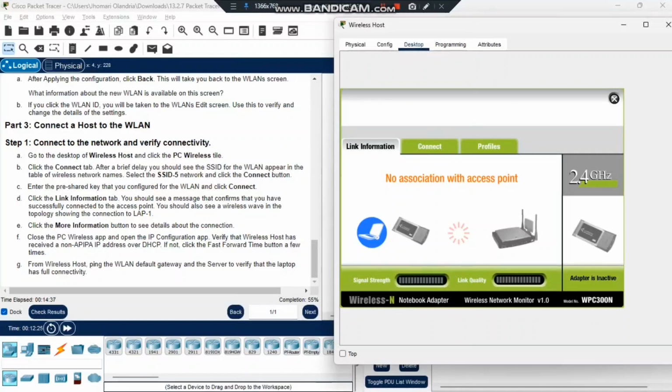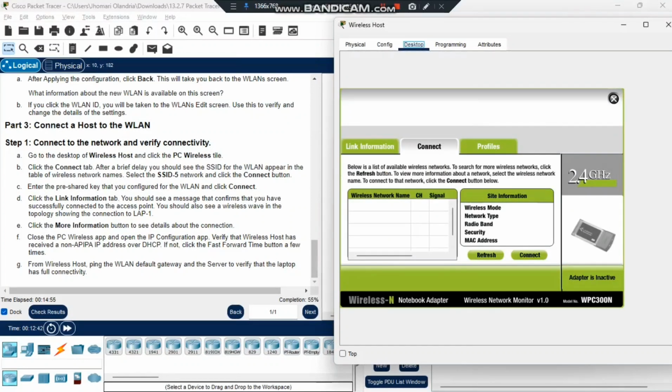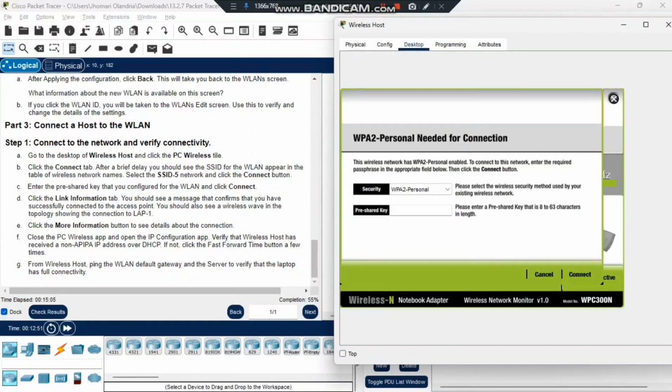Click the Connect tab. After a brief delay, you should see the SSID for the wireless LAN appear in the table of wireless network names. Select the SSID-5 network and then click the Connect button. So click the Connect tab, then here you see SSID-5, then click it and then go Connect.